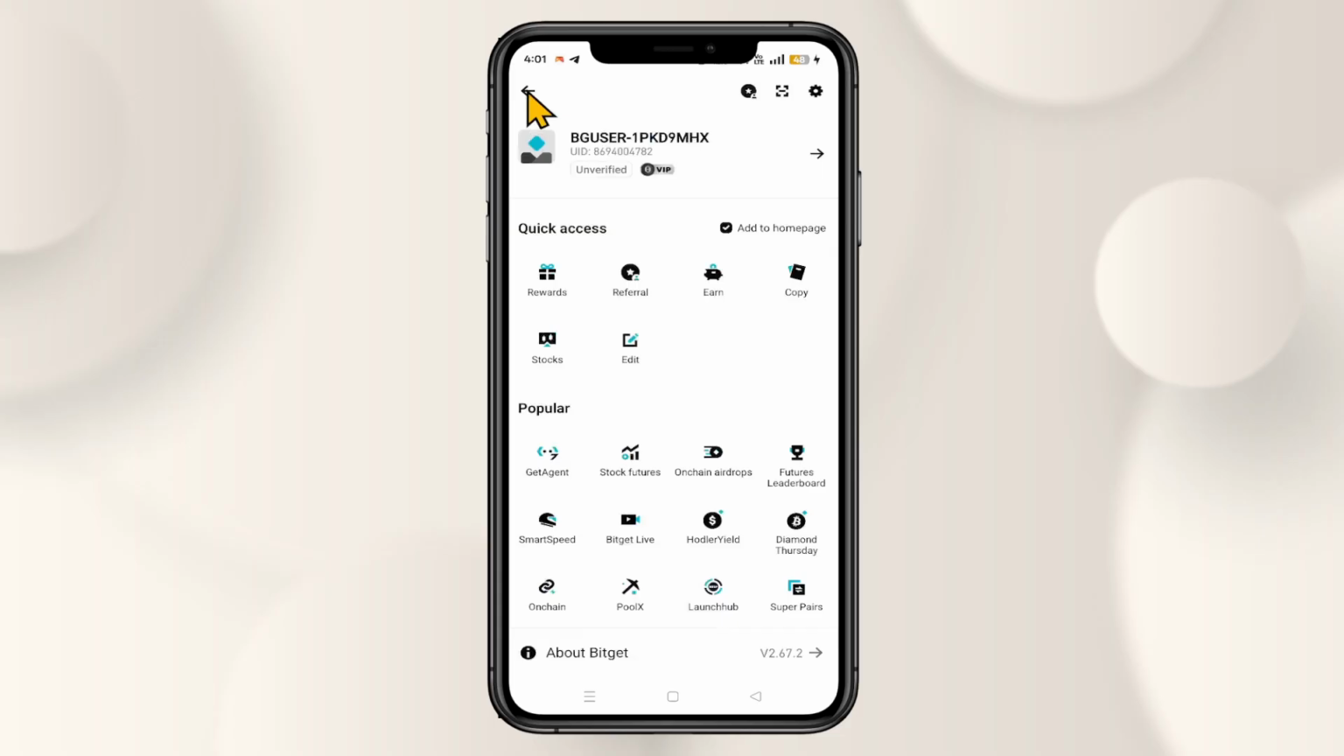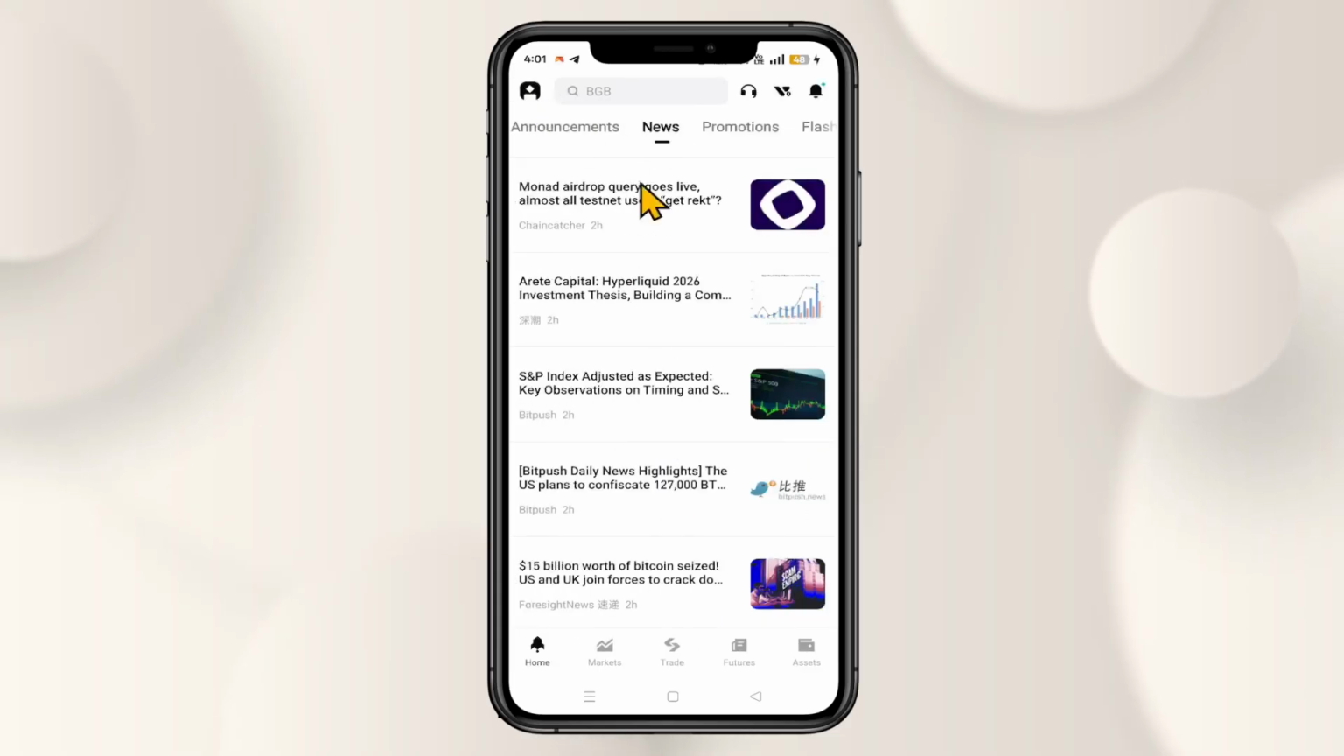So there you have it. That is how easy it is to set up a fund code within your account on the Bitget crypto trading app.